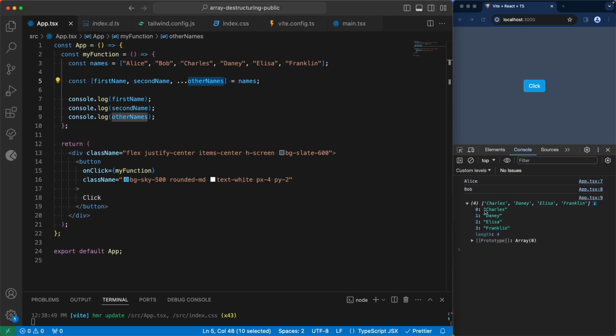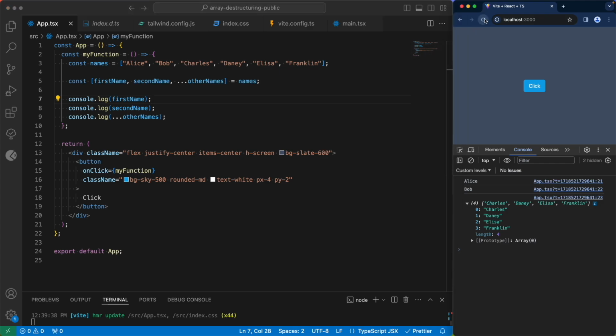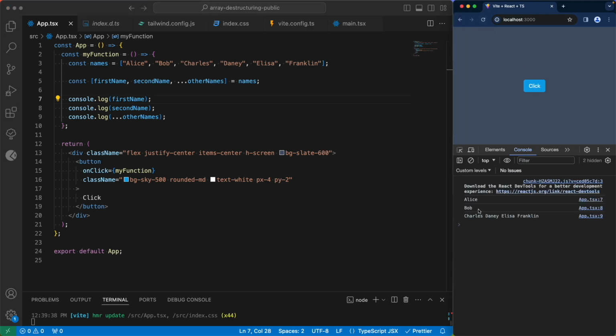And if you want to display these values just in the same way like Alice and Bob, you can use the REST operator here inside this console log. Now by doing so, if I click this, you see we are able to print the values in the array and not the array itself. So this is one smart way of extracting only the necessary values from an array and assigning the rest of the other values to a variable with the help of REST operators.